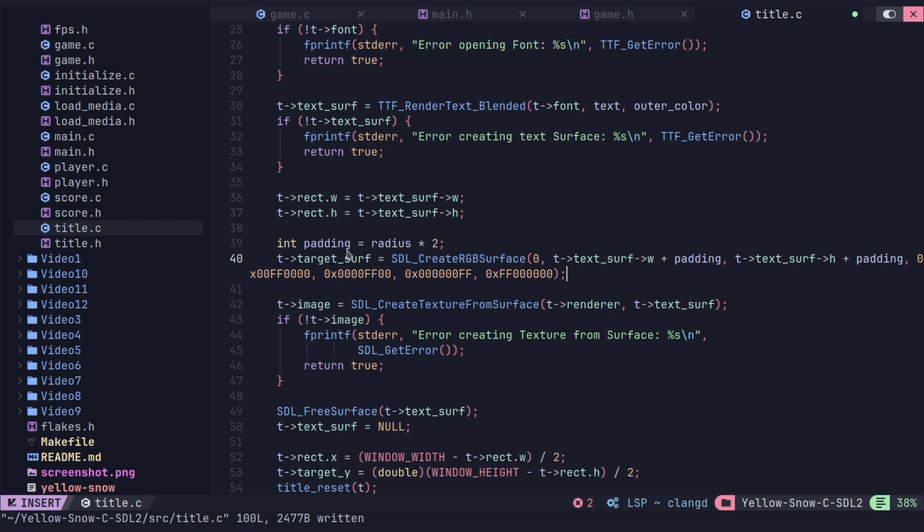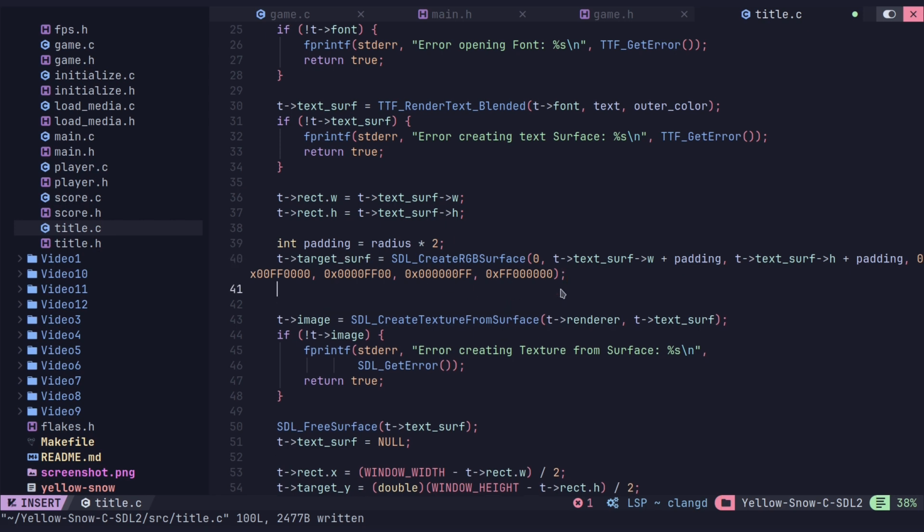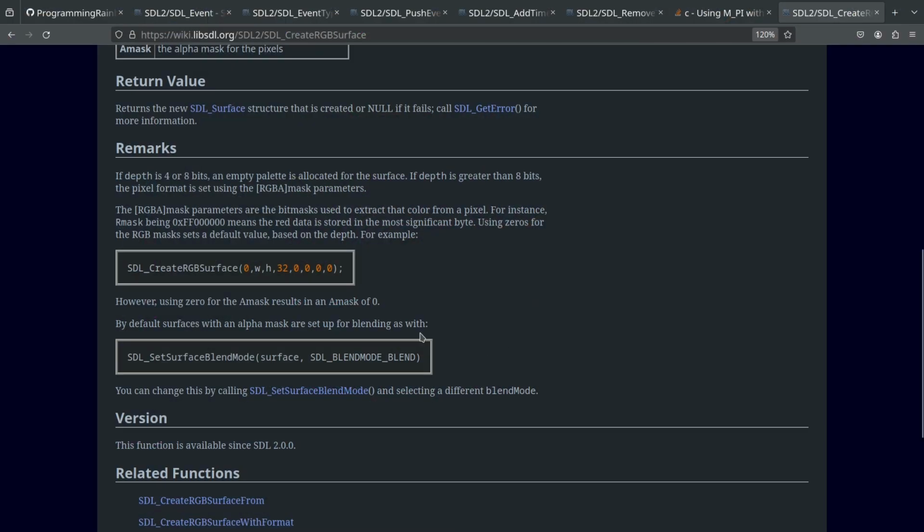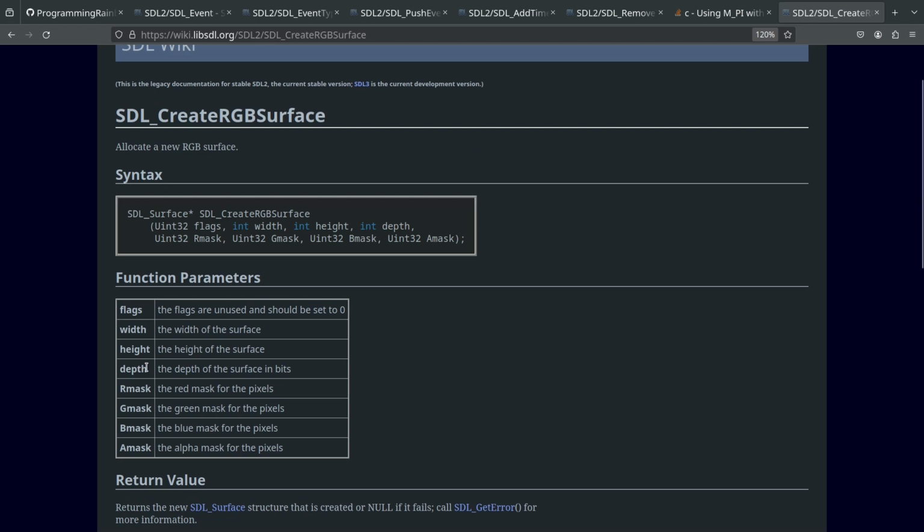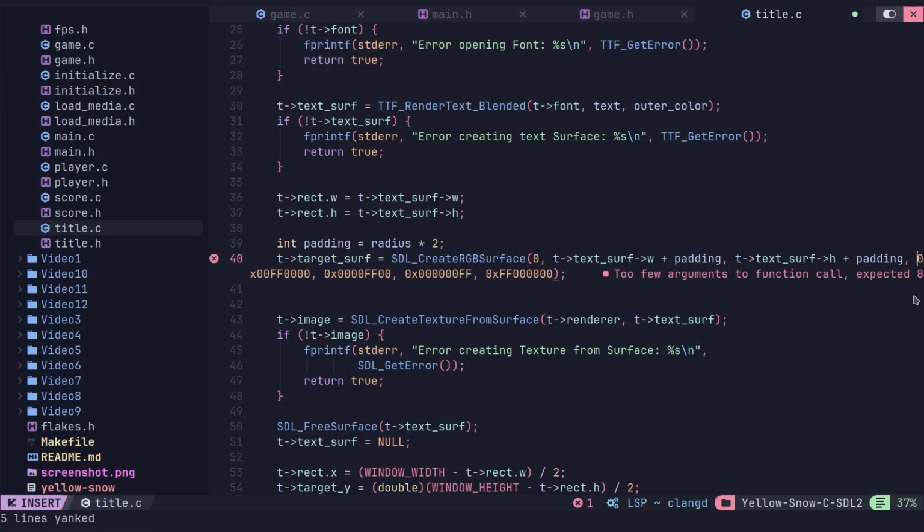So there's our target surface. And now we need to check to see if that target surface really does exist. So we're going to use this same one right here. And we'll get a "too few arguments" error. Sorry, before these, right here, it wants to know the bit depth. This one right here needs to be 32, the depth. I didn't put it on there, so it's 32, and there we go.